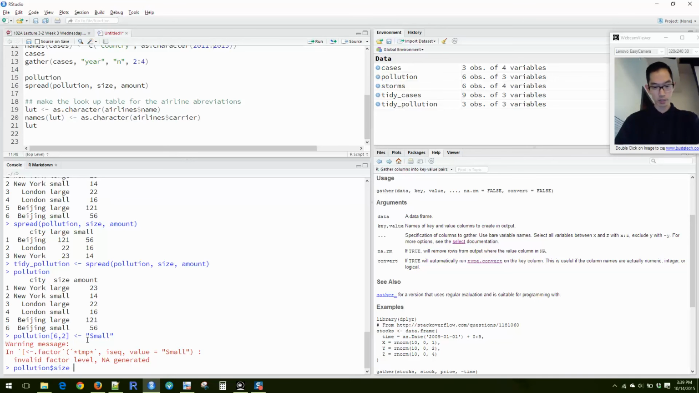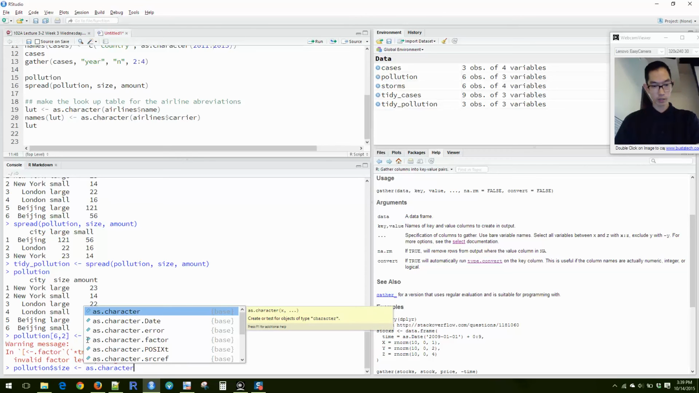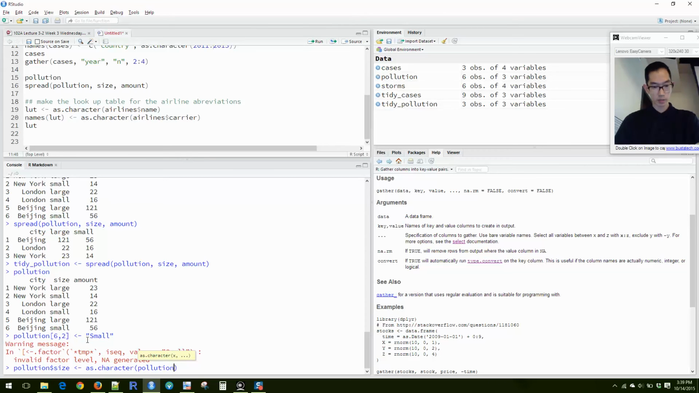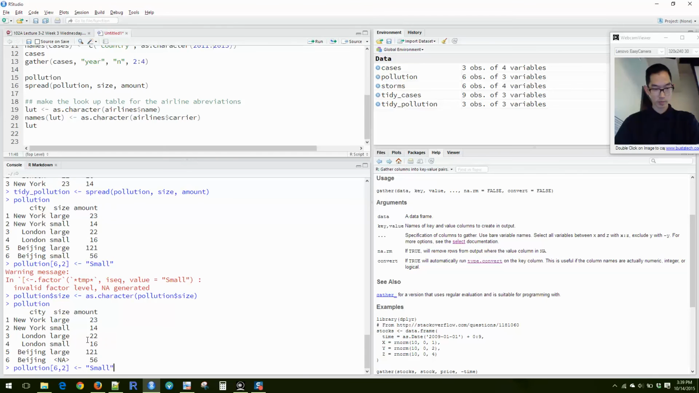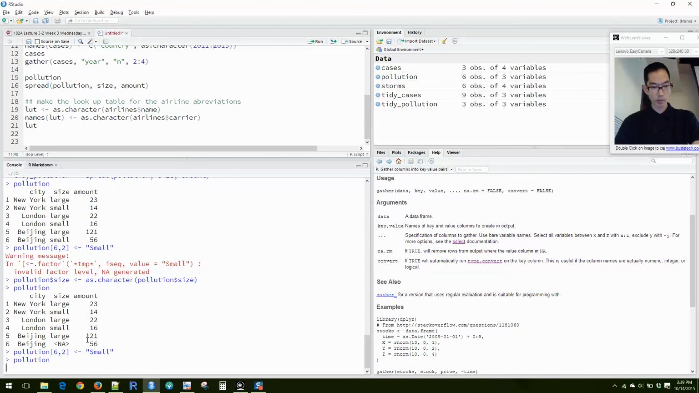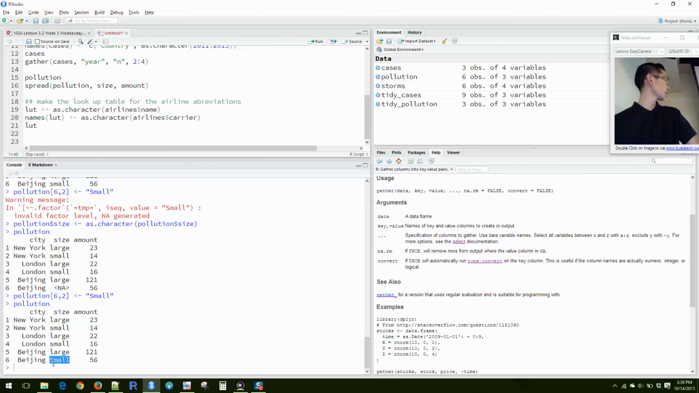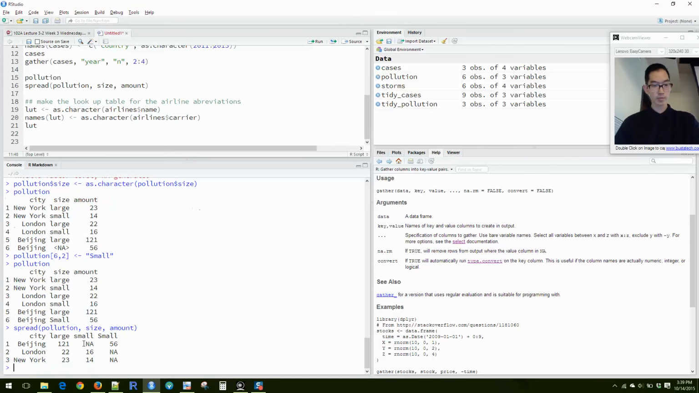pollution$size, we're going to as.character pollution$size. Okay, so notice here now I have capital S small here. Everything else is the same. Let's run our spread command here. So it goes down the spread column and it says small. I see these different values, but then it sees capital S small, which is different, and it says, oh, I've got to make a new column here, and it puts it over here.